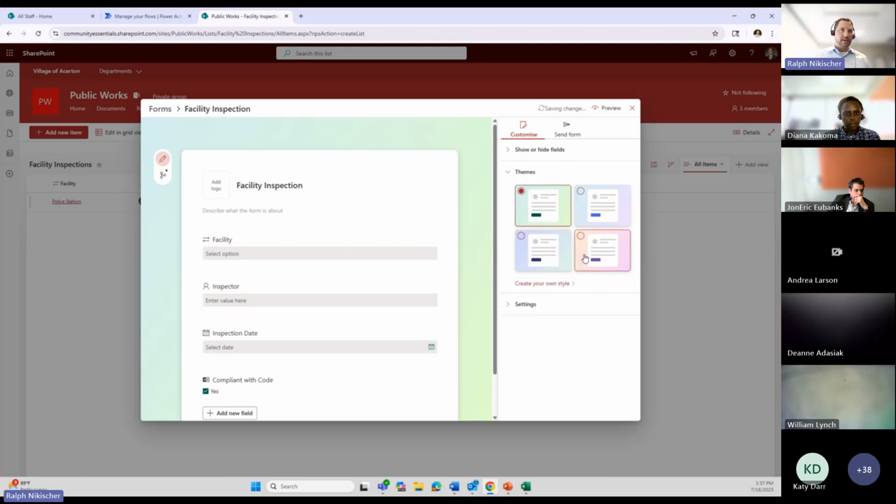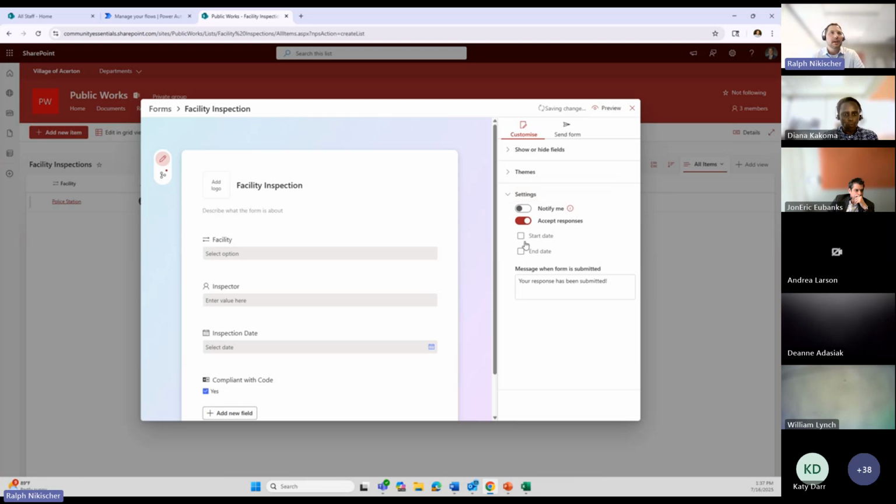We can change the theme of it, make it look like our community's branding, and then you can set up a notification if somebody submits a response on it. I'm going to turn that off for now. And we're going to make this live, accept responses on it. All right, so this is good enough. Let's go ahead and send this form. It's going to give you the ability to copy a link here.